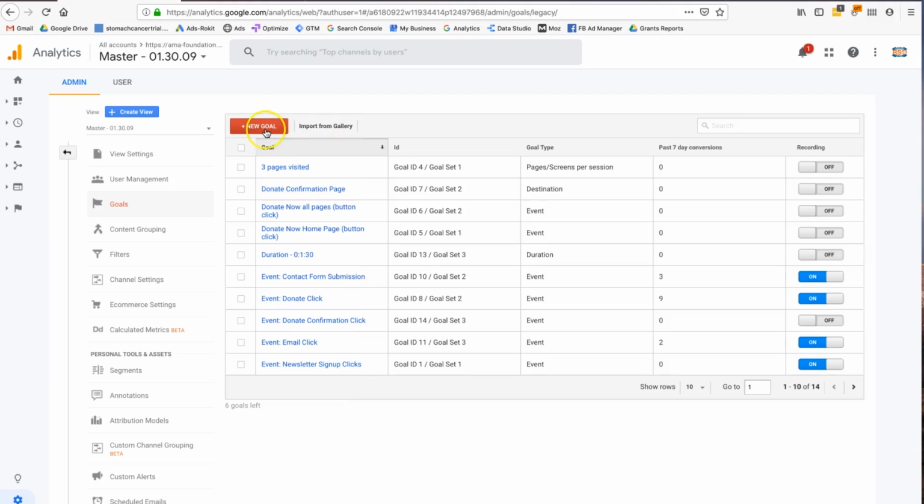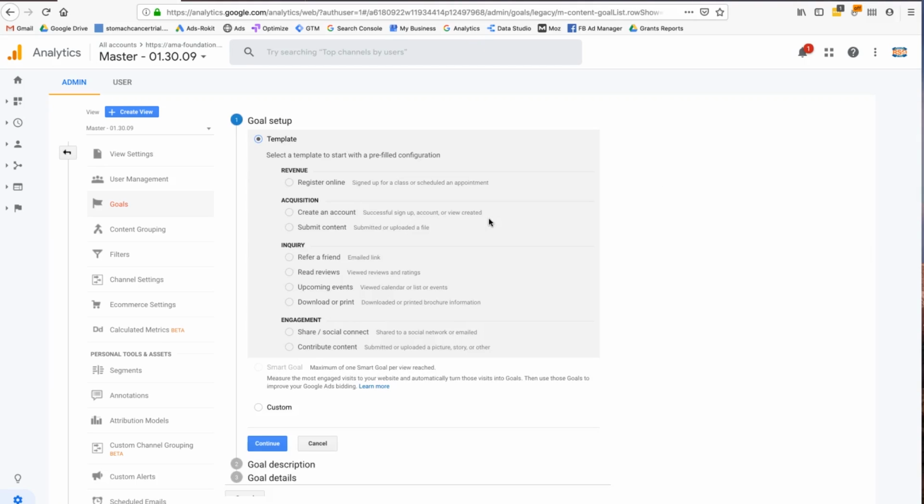Now, when you actually do go to set up a goal, you're going to click on the red CTA button that says new goal. Analytics actually has some templates set up for you. You can see them here. If somebody's registering online, creating an account, reading reviews, downloading something, or sharing something, you could choose any of these options here. What I normally do is choose custom. 99% of the time, I'm just going to choose custom. It doesn't really matter if you use the template or not. A template is basically some free pre-filled configurations, but my recommendation is always to go with custom. You want total control over how you set up your goal.